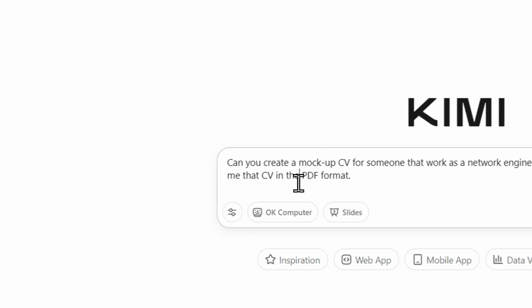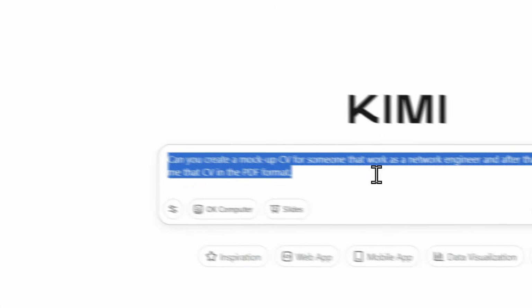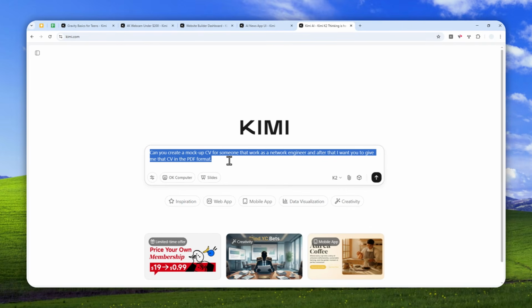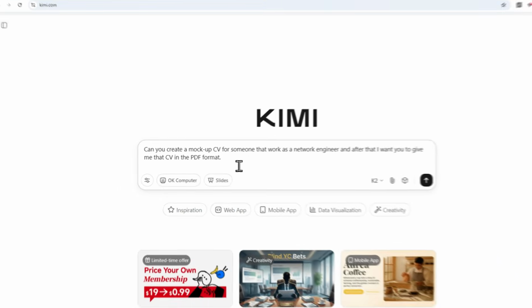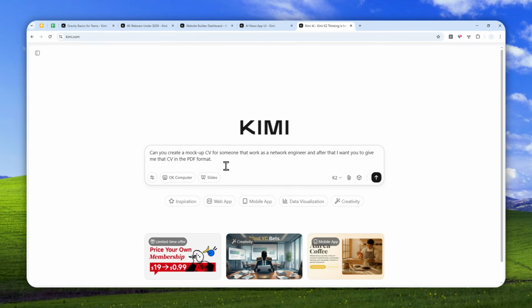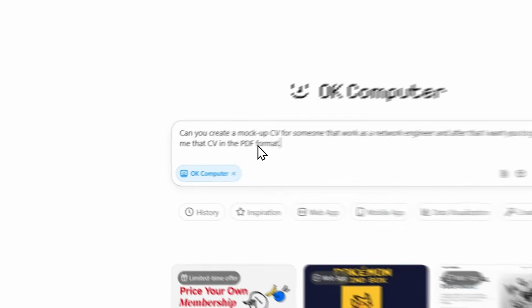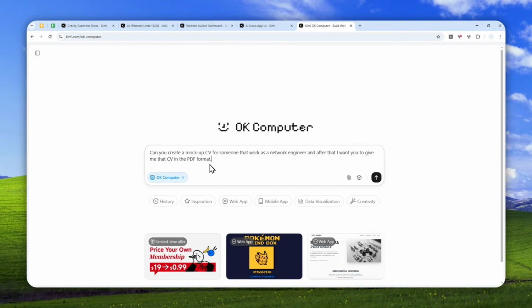Okay, everything looks good. Now, just to be clear, I haven't tried this particular task, so I don't know if it is able to actually generate a PDF document, but I think it can. It's not a big task. I think it is quite trivial for this AI tool. So after that, click OK Computer. That's the name of the agentic feature in Kimi AI.